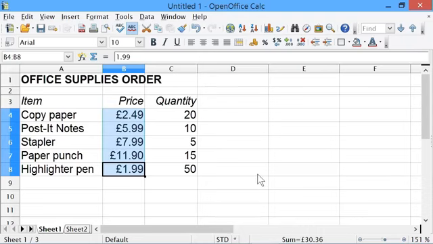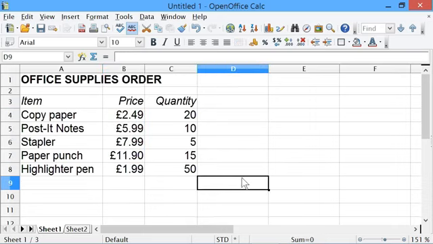I could also have done that using the toolbar. If I just press Ctrl Z to get rid of what I've just done, do an undo, I could go up here and press on there, and again it would have done the same thing. But I wanted to show you there's a whole range of formats available if you want to use them. But that's the start of a spreadsheet. We've put in some data, we've done a little bit of formatting and tidied things up.